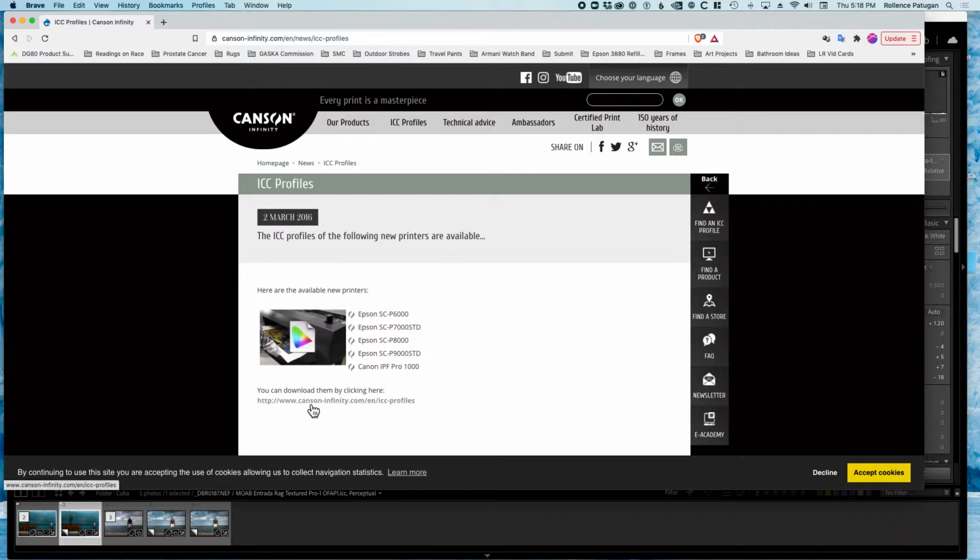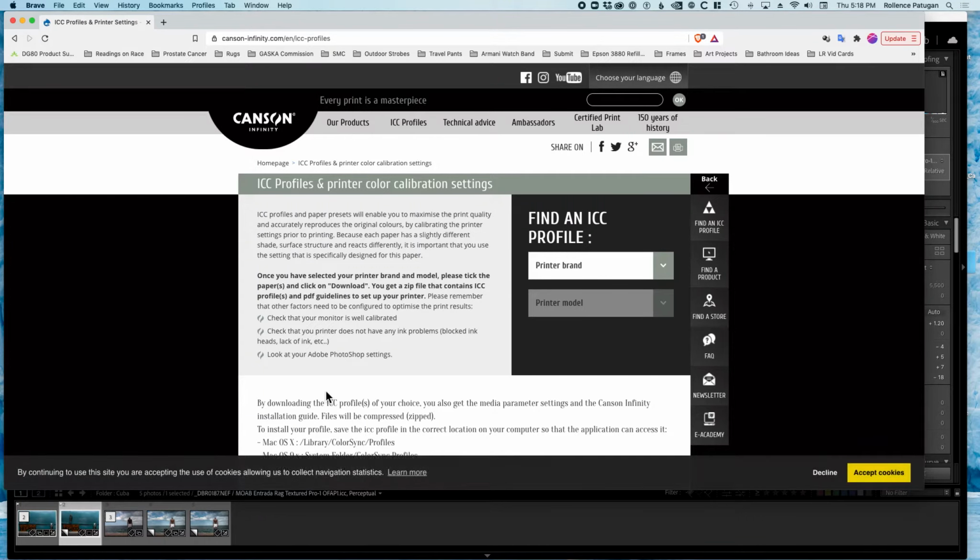I want to get to their screen that gives me the listing of everything for all printers. So I'm going to click on this link. Now it takes me to this ICC profile page. This is where it's going to ask you what printer do you have, and maybe what particular model, and then it'll give you the options of which ICC profiles you would like to download. And this is pretty much a general rule. If you go to any of these paper manufacturer websites where you go to their ICC profiles section, they're going to ask you what printer you're using and what model.